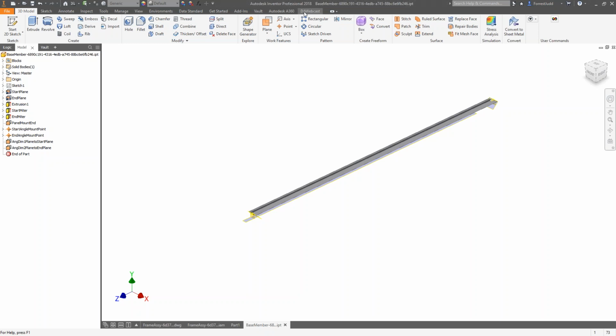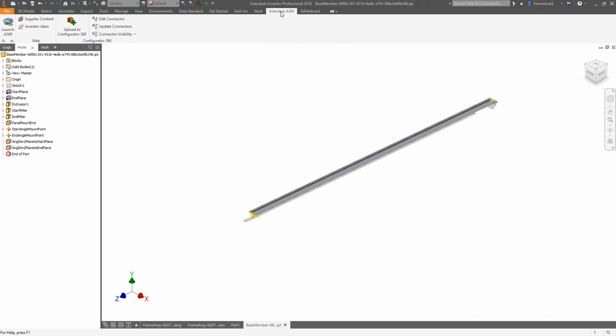So I can't modify the UI. To modify, like add a tab and commands, that's an API call, but you can't do that from an iLogic rule, right? So you would need to use an add-in to do that. There are lots of things you can do in an iLogic rule that take advantage of the API, though.